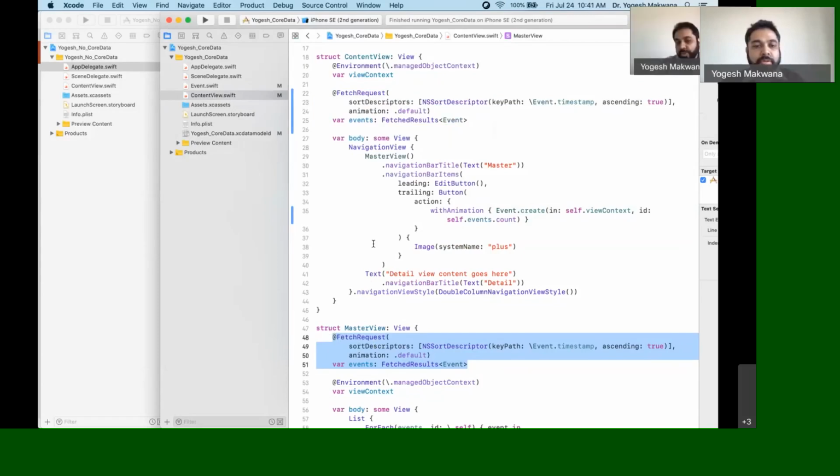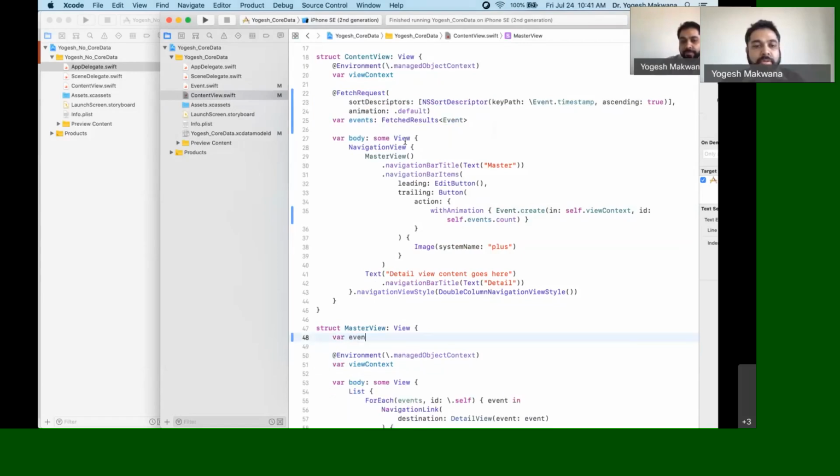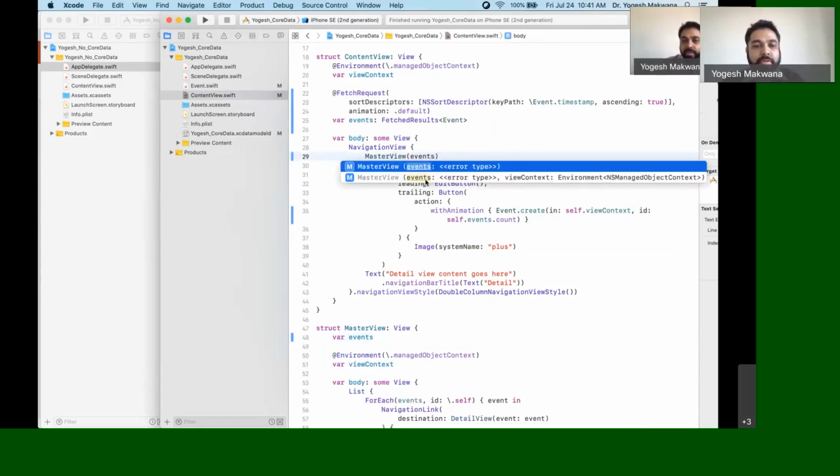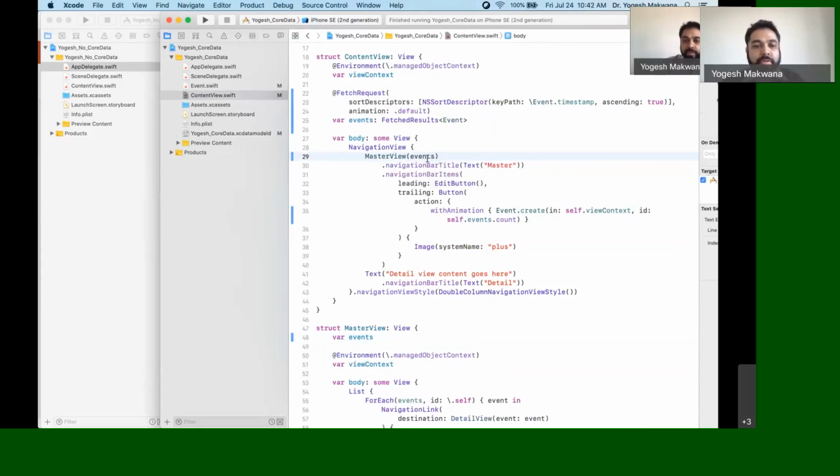Or what we can do very simply is here, right? This request, the entire thing, we just say var events. And over here in the master view initializer, we just have to pass it. This is how SwiftUI works. Type annotation missing in pattern. So I have to give it a type.